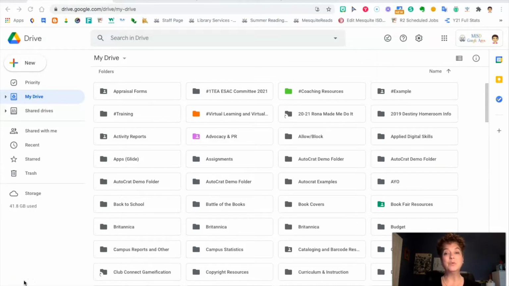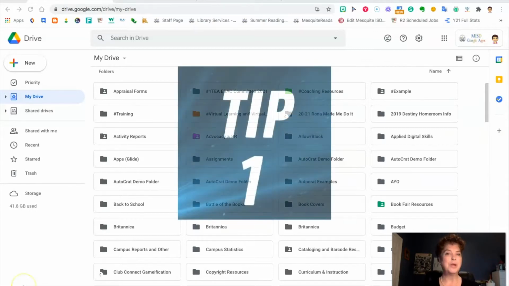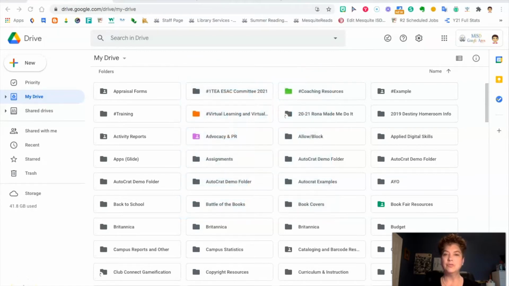In this episode, we'll look at organization and search tips to help you find what you're looking for in Drive. Tip number 1, use descriptive folder names. Google doesn't have limits on folder names, so you can be as descriptive as possible. Think about putting the key term first. If everything starts with a year or the word classroom, you'll end up with several folders all looking the same.